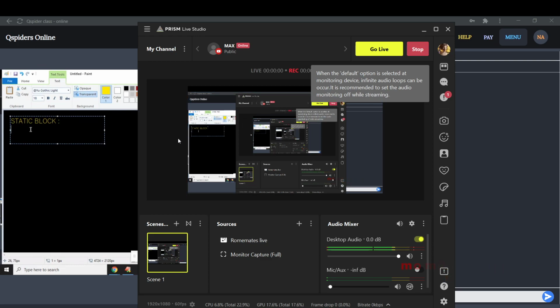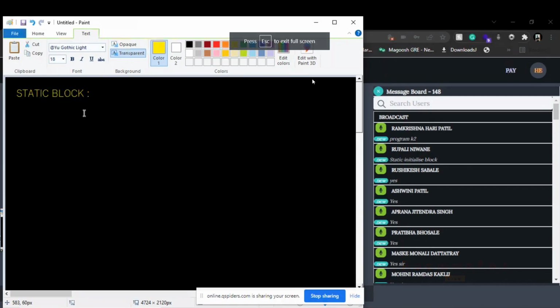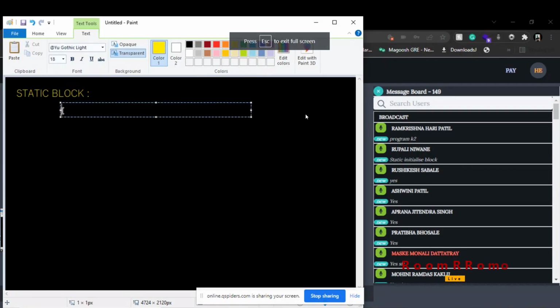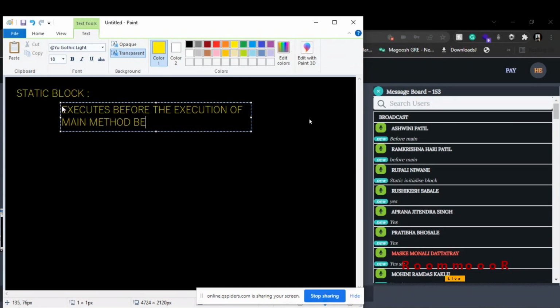A block which is prefixed by the static keyword is called a static block, and it is always executed. It executes before the execution of the main method begins.